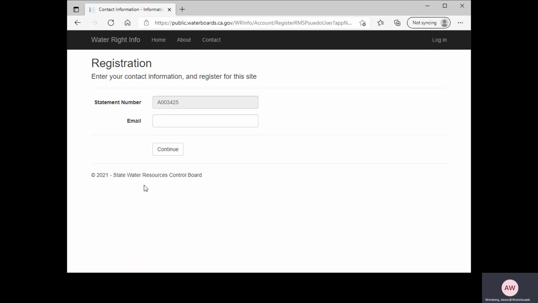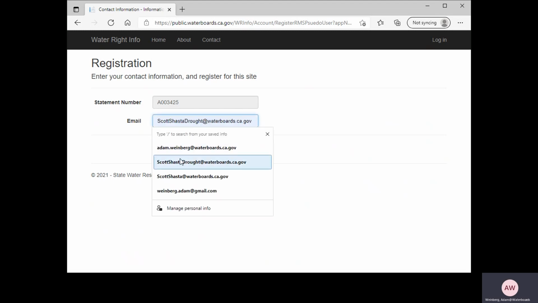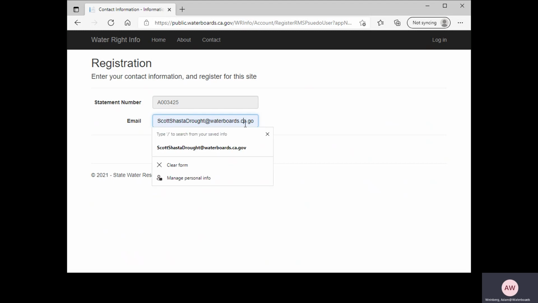Now, the very first time that you log into our water right database here, you're going to be asked to provide your email address. Now, if you don't have an email address, that's okay. In this particular screen, you can enter any email address, including the Scott Shasta Drought at waterboards.ca.gov address that you would use if you need to ask us any questions about filling out your form or about the regulation. Now that I've provided my email address here, I'll click Continue.